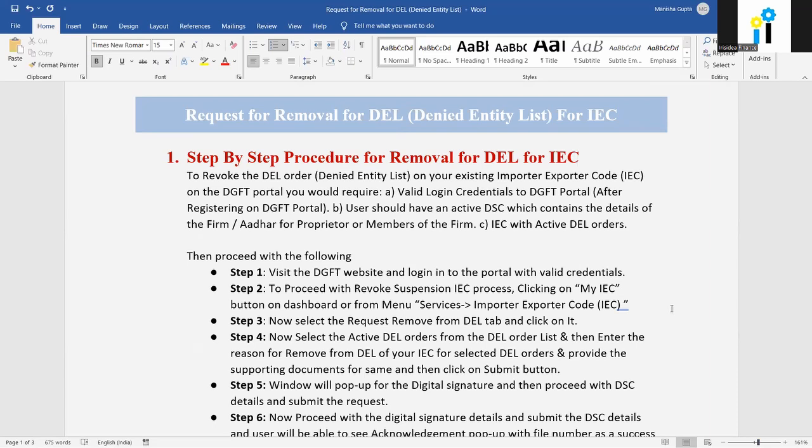To revoke the denied entry list on an existing import and export code on the DGFT portal, you have to remove yourself from the denied entry list.